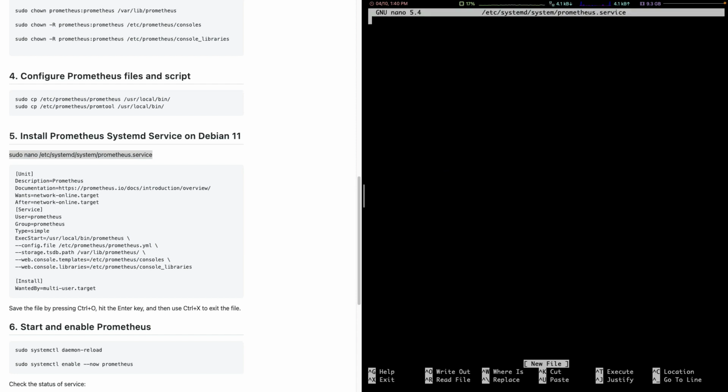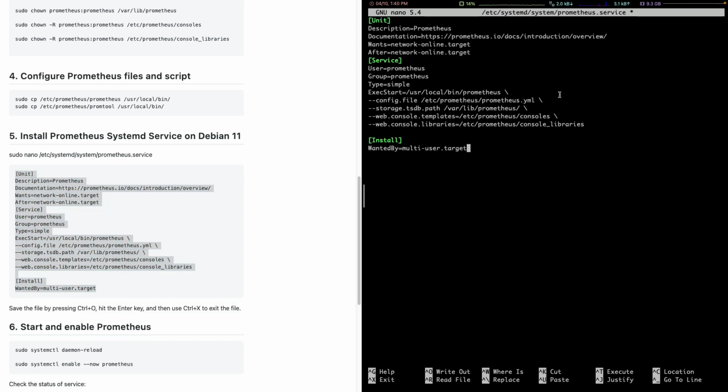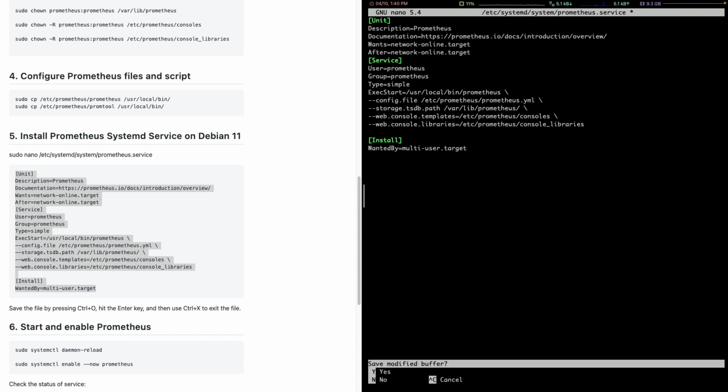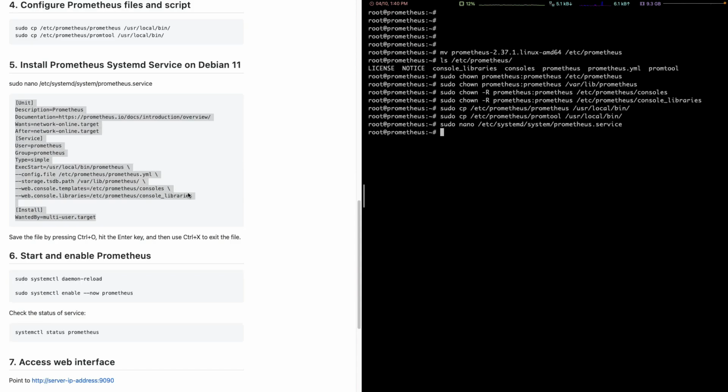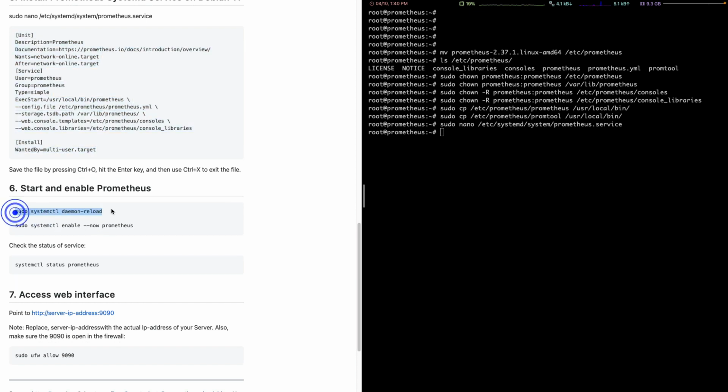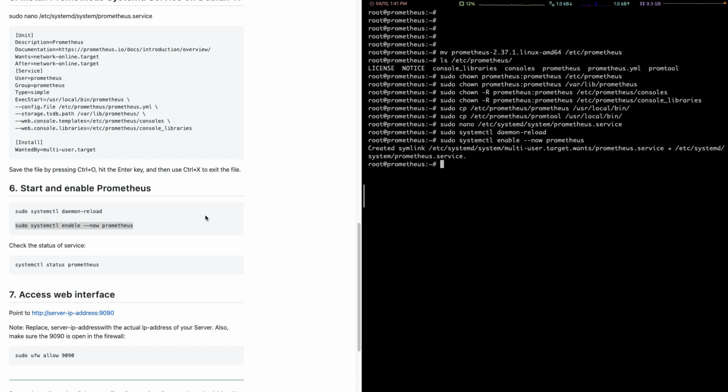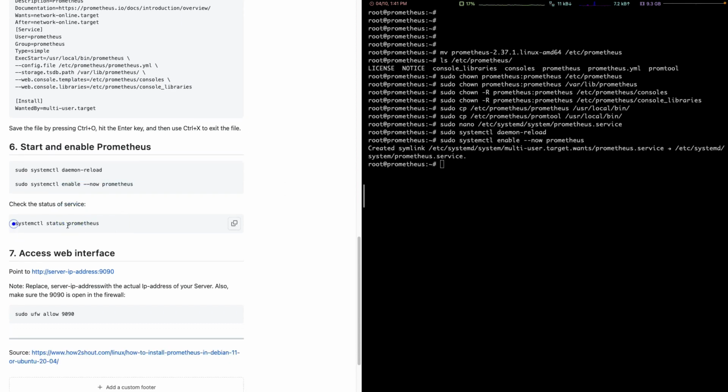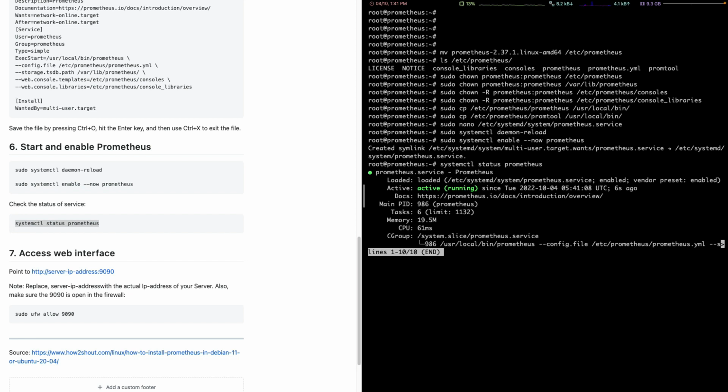We can use nano or vim or any other editor based on your preference. Let's just use nano, save it. And now we should be able to enable the service, of course, after reloading. Let's just enable Prometheus right now. Okay, it's enabled, and we can check the status, and it is running.